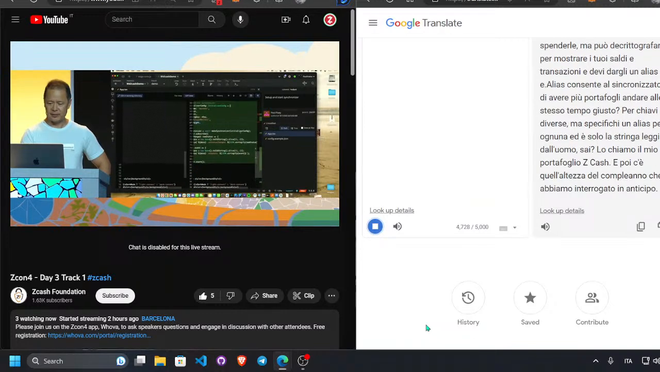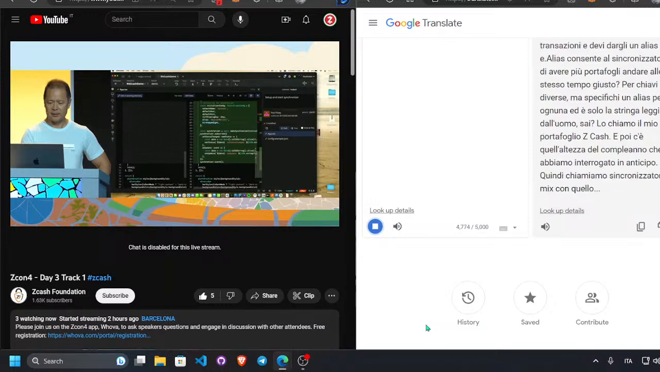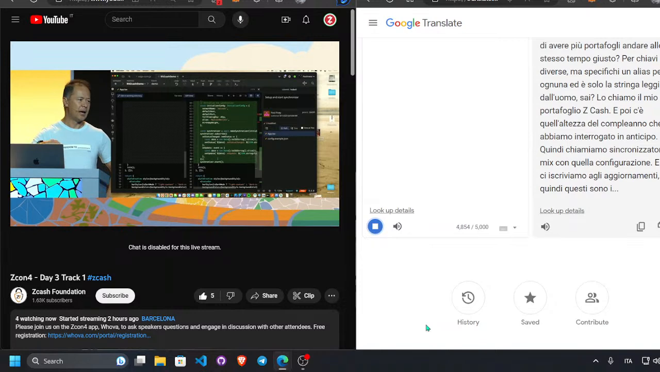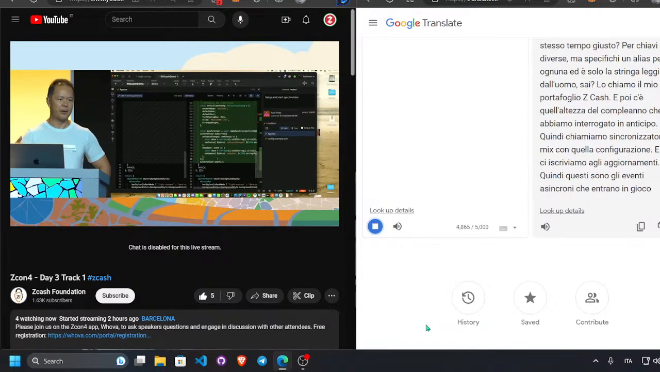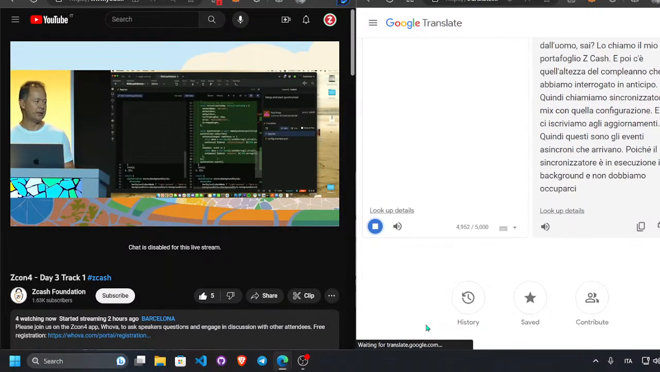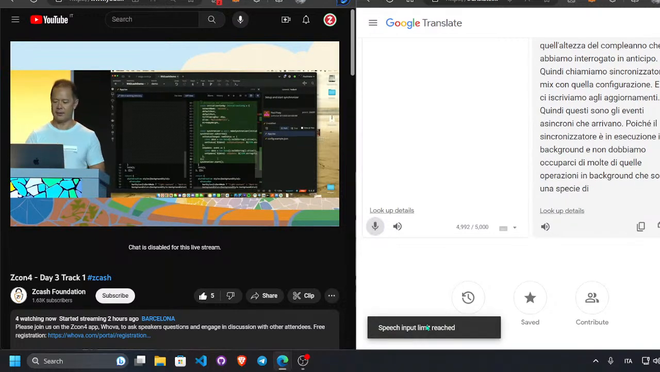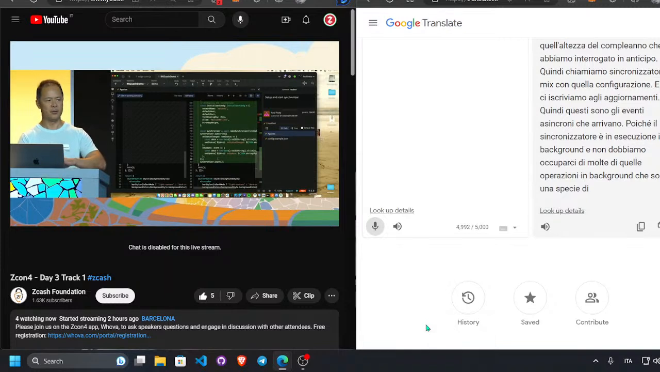Then we call make synchronizer with that config. And then we subscribe to updates. So these are the asynchronous events that come in as the synchronizer is running in the background. And we don't have to deal with a lot of that background operation. That's kind of the elegance of the ECC library. It does all of that hard work, and we're wrapping that with React Native. And then we say start. There's an equivalent stop synchronizer call as well. But once you start it, that engine just starts running, and it starts feeding you updates. And I think this is now currently synced because I ran it earlier this morning.